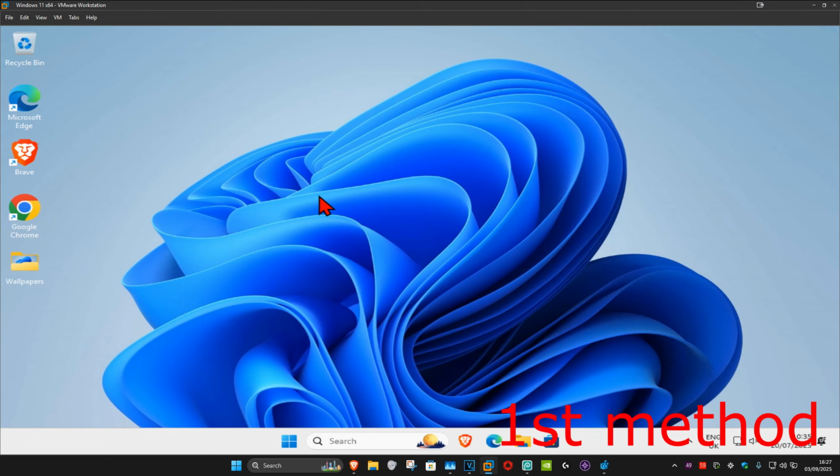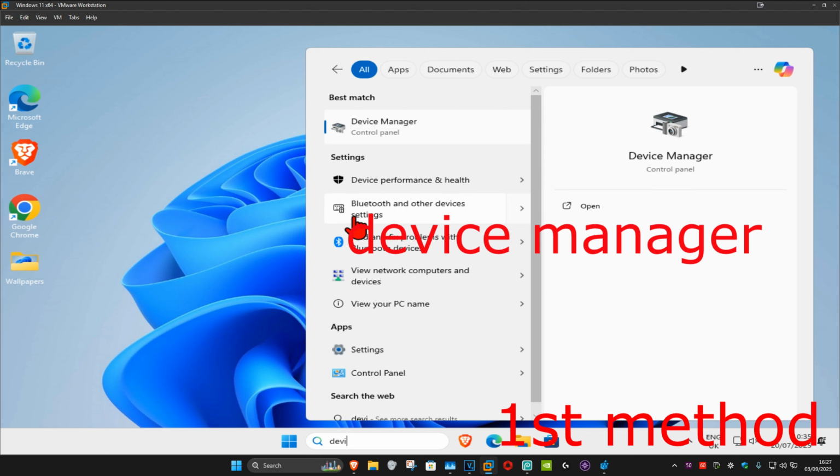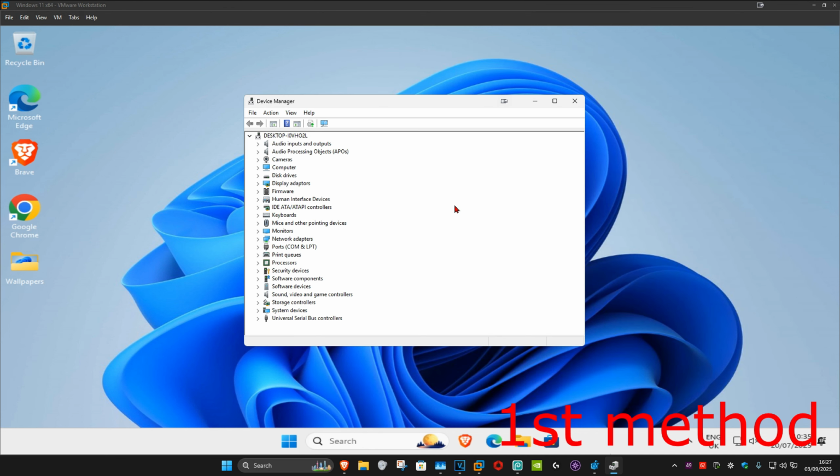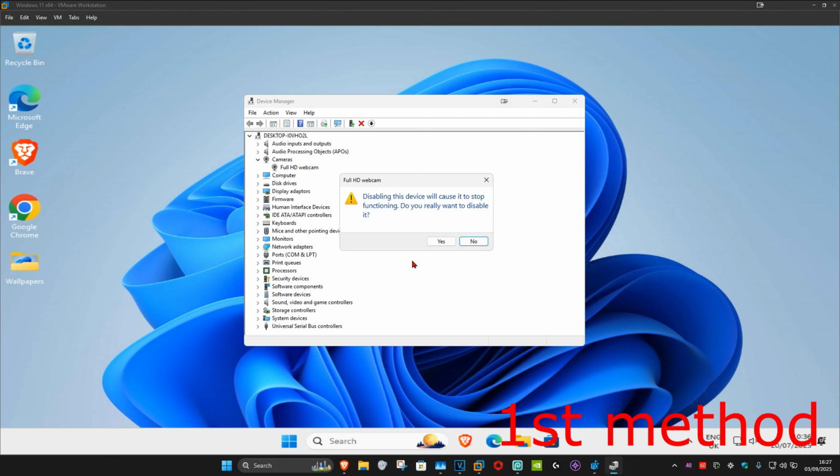So guys, for the first method, you want to head over to search and type in device manager. Click on it. And now once we're on this, you want to expand cameras. And now you want to find your webcam. You want to right click on it and then click on disable device. And then click on yes.